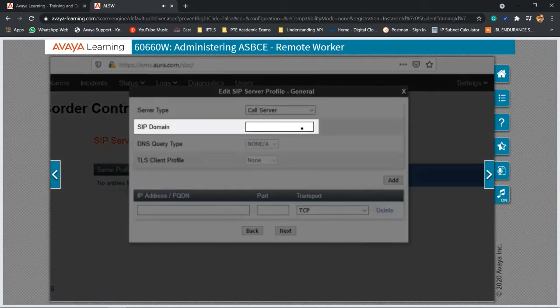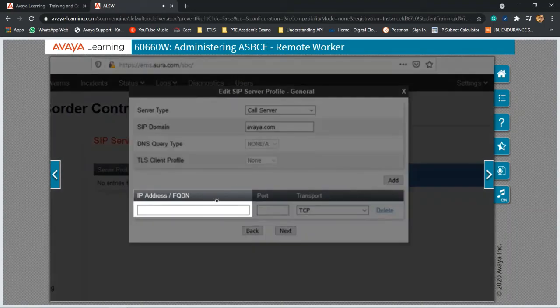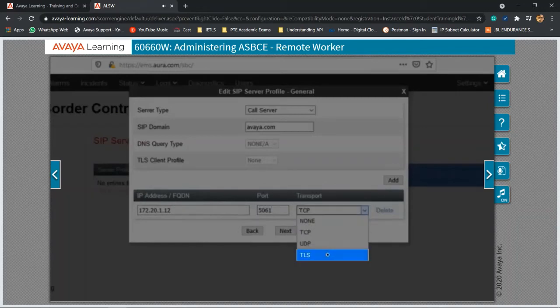In the SIP domain field, enter avaya.com. In the IP address/FQDN field, type the IP address of the call server, which, in our example, is the IP address of the Session Manager's security module. Set the port field to 5061 and the transport field to TLS.